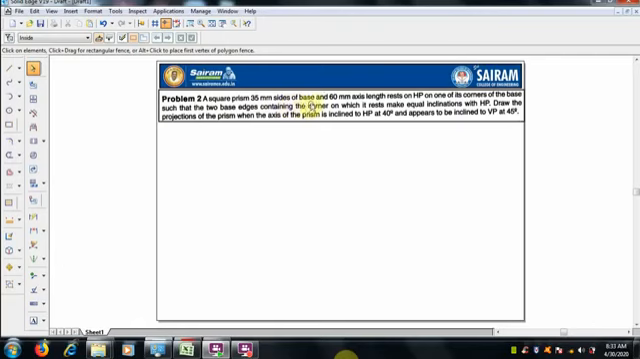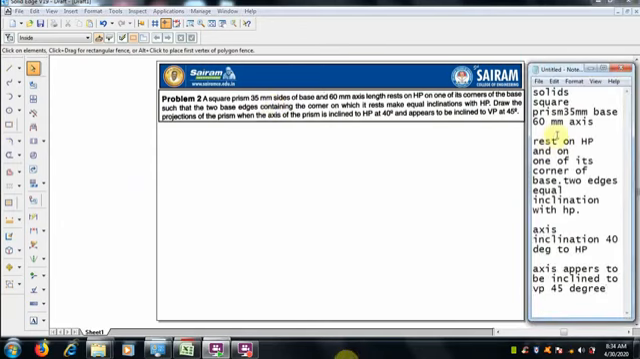Let me see a problem. A square prism, 35 mm side and 60 mm axis length, rests on HP on one of its corners of the base, such that the base containing the corner on which it rests makes equal inclination with HP. Draw the projection of the prism when the axis of the prism is inclined to HP at 40 degrees and appears to be inclined at 45 degrees to VP. So now let me make the given data like this.